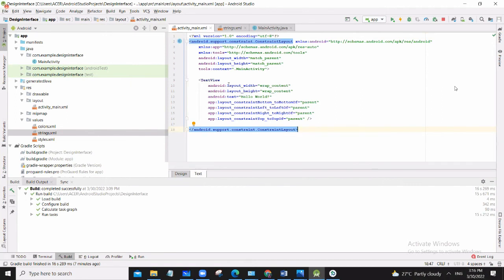You can see layout width, wrap content, layout height, wrap content. So the Android text, that means the text assigned for this text view, is hello world. So these are the other components available with this text view.